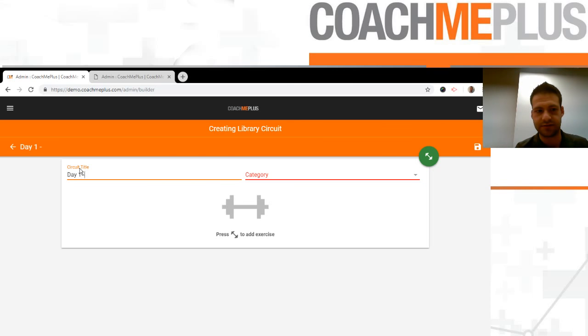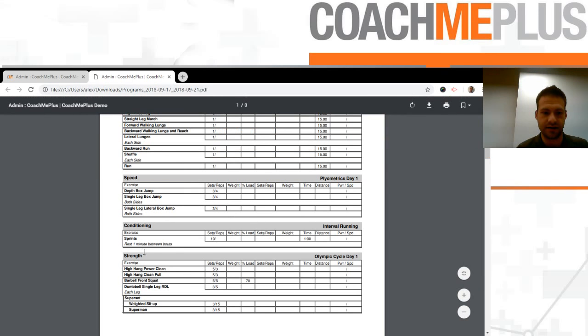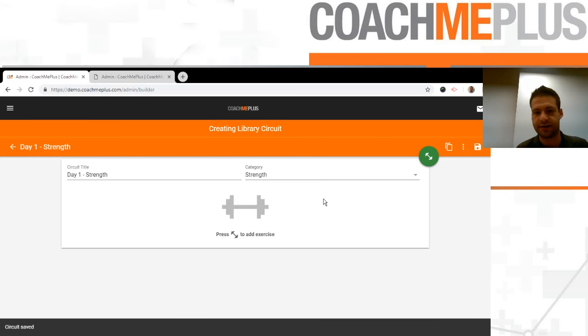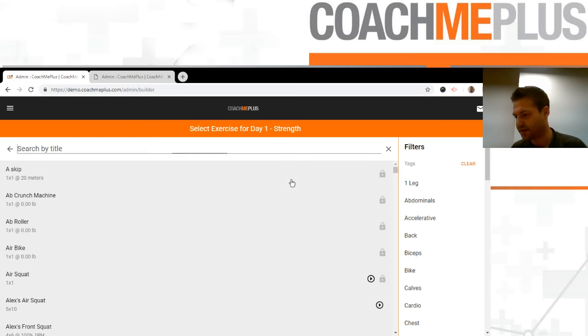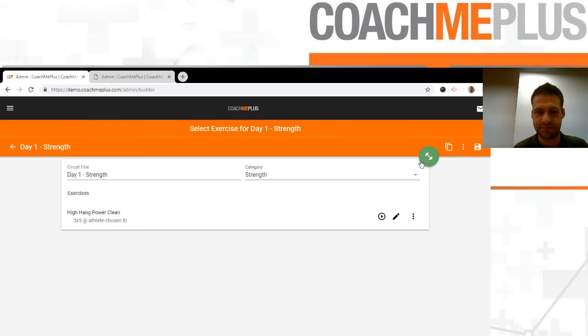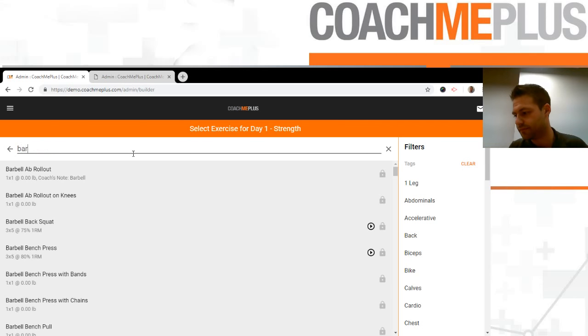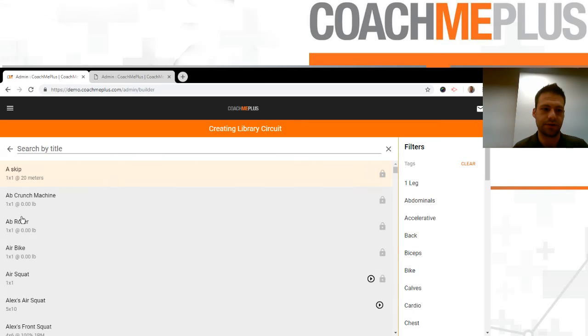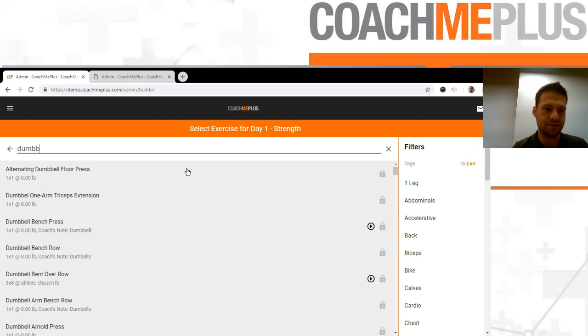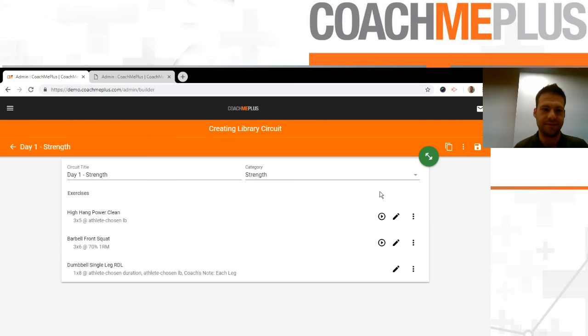So day 1, what's our last one? Our strength circuit. I can add in a category, strength. I'm going to save that really quickly, and then we're good to go. So what we could do is add in high hang power clean. We're going to add in barbell front squat, and we're going to use our 1RM there. We're going to use our dumbbell single leg RDL.